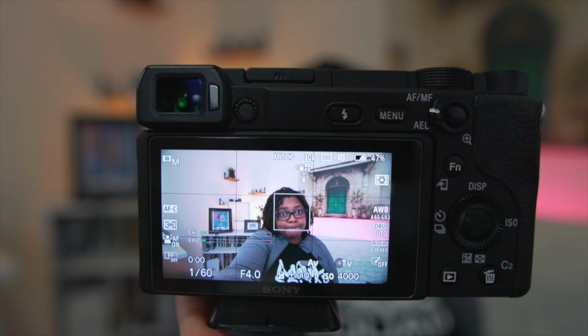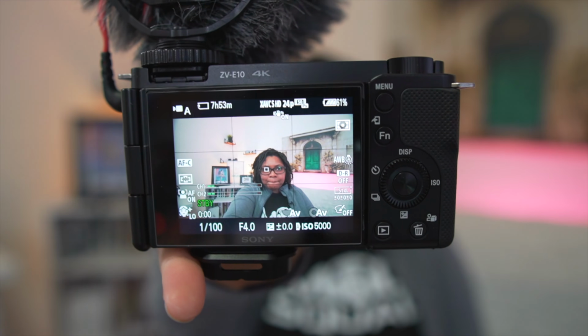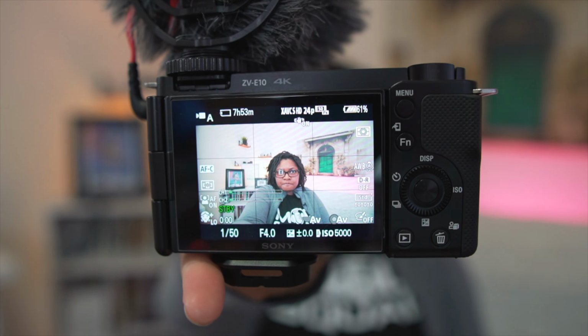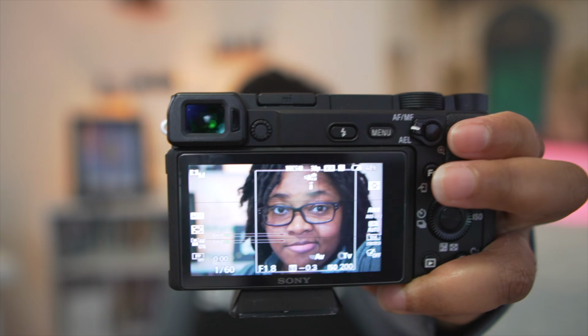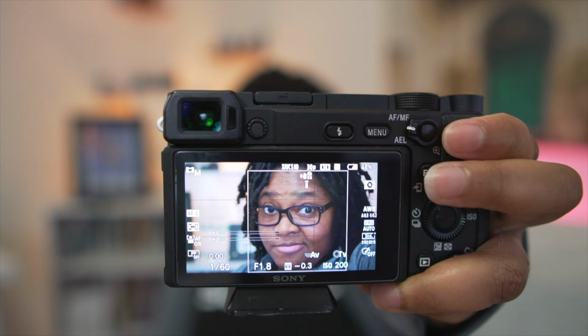Now, when it comes to the autofocus department, you're still getting some of the best autofocus with the Sony ZV-E10 and even with the a6400. Now, I do want to point out in video, you're getting eye autofocus in video on the ZV-E10. You're not going to get this on the a6400. It's going to be face only.